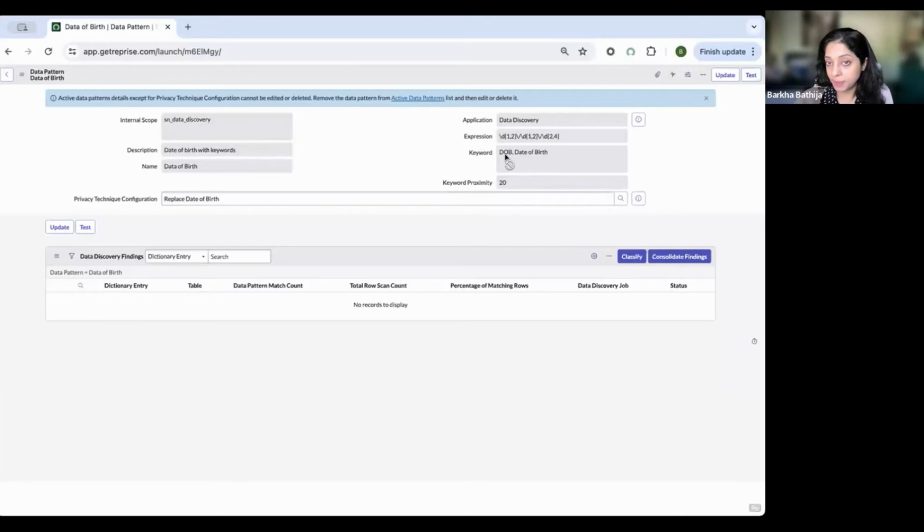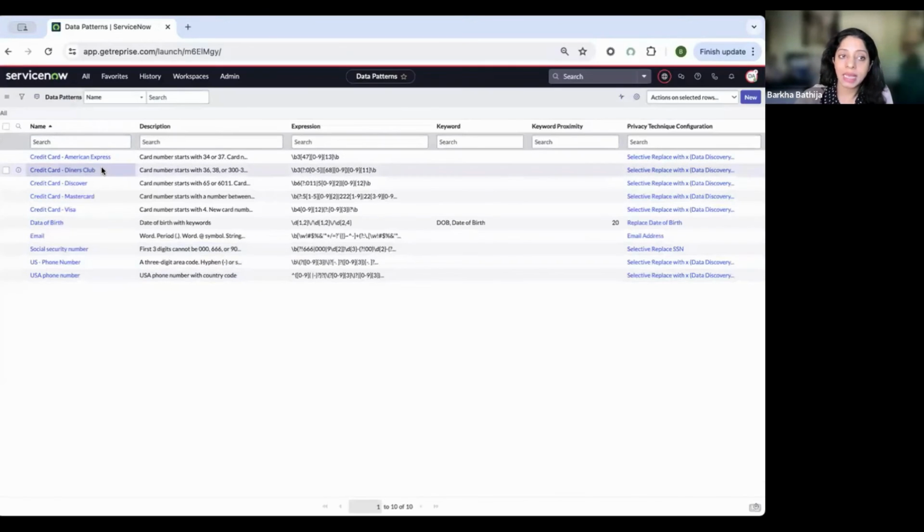So the keyword support and the keyword proximity is new in Washington. And this is something which gives more confidence in the data pattern, because regex can be complicated. Regex can result in some false positives as well. So with keywords, we are just making it more precise. Once I have all the data patterns here, this is essentially the first step. And this is not a step that the admin will do over and over again. It's just something that you set up in the beginning. And after that, it's mainly about just configuration.